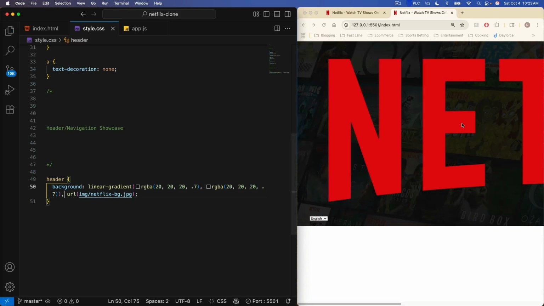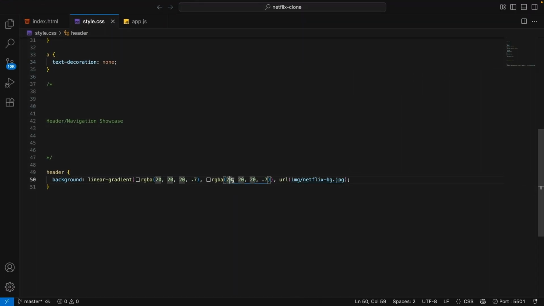And see how that made it dark? Now you can adjust how light or dark you want by adjusting what's called the alpha. So there's the three colors, red, green, blue, that make up what color it's going to be. In this case, it's 20, 20, 20. It's going to make it black. And then your alpha, this last 0.7 one, pretty much controls the brightness.